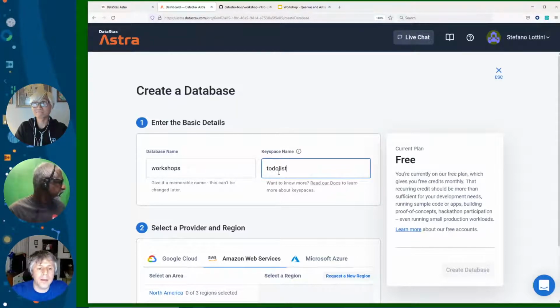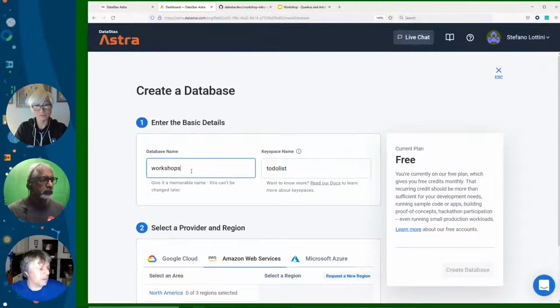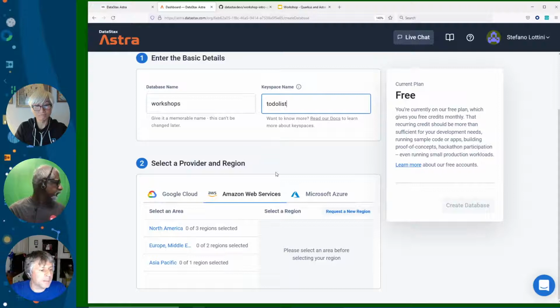Now, you might wonder, what the hell is a keyspace? Well, a database, you probably know what it is. But a keyspace in Cassandra and in Astra DB is just a logical grouping of tables. So we will have, in principle, some tables, and we want to keep them bundled together because they belong to the same application or whatever. We group them in a keyspace. So let me create this database called workshops, and its keyspace is called todolist. That's because, maybe I'm anticipating a surprise, the sample application that you will be getting running with Quarkus is a to-do list.